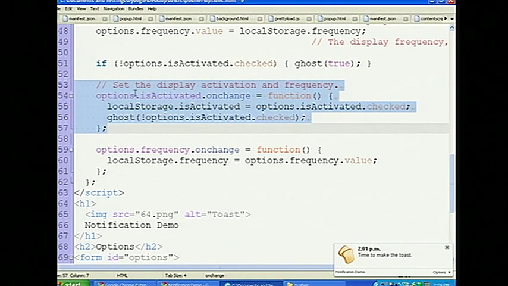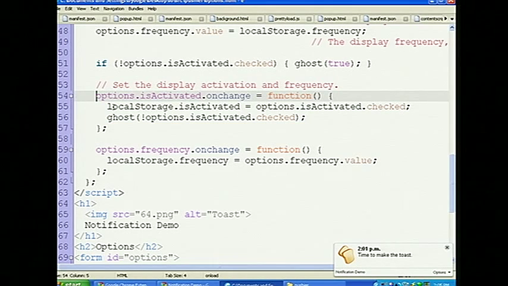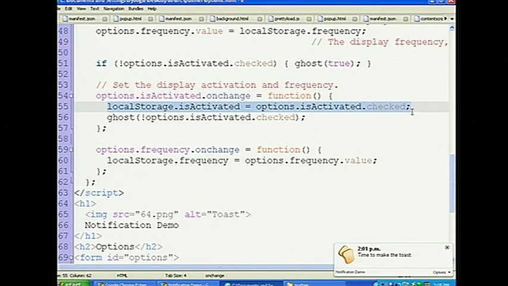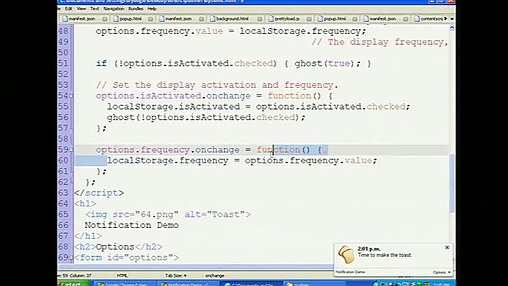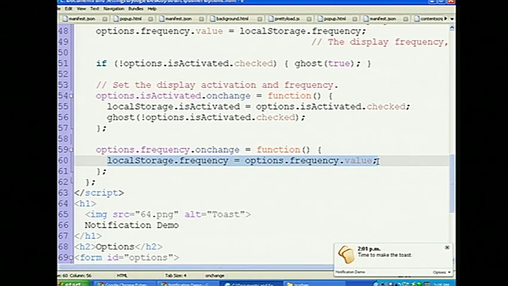And you'll see that when this is triggered, what we do is save the value into a local storage object. So local storage is another HTML5-like API. By default, every page will have a local storage object available to it. And you just treat it like a regular object. So we're setting a property called isActivated on the local storage object and giving it a value. Down here, you'll see we're setting a property called frequency and giving it the value of that input field.